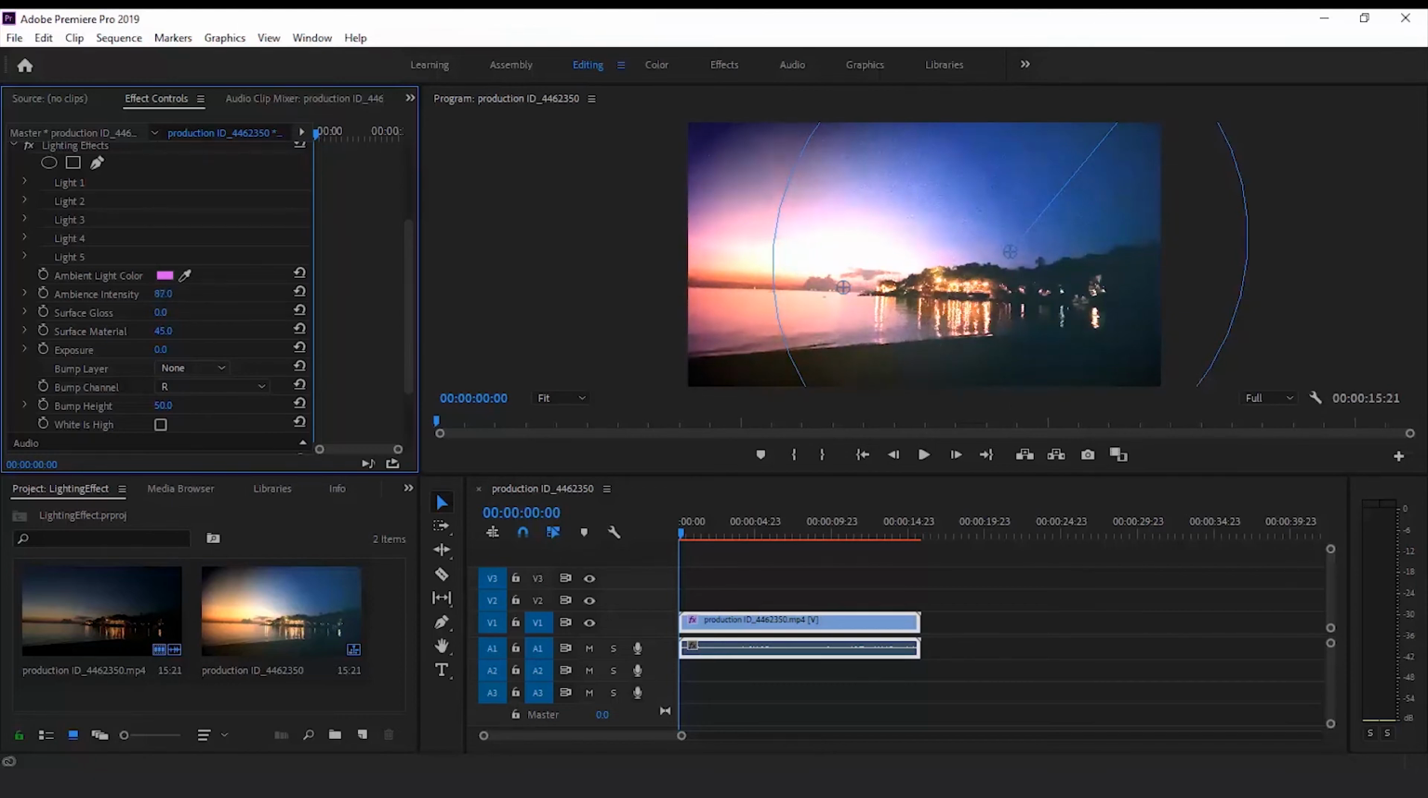Surface gloss. This determines how much surface light to reflect. And surface material. Control which is more reflective. Exposure, increase or decrease the brightness of the light.